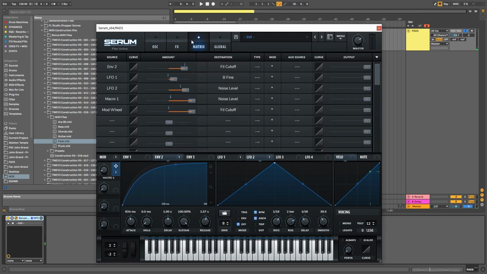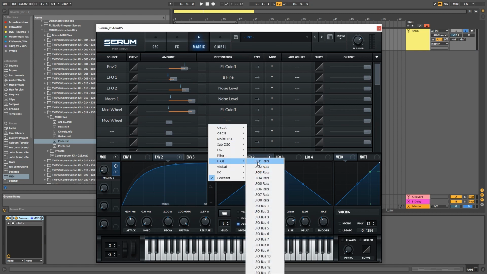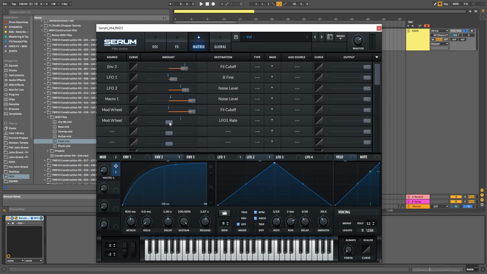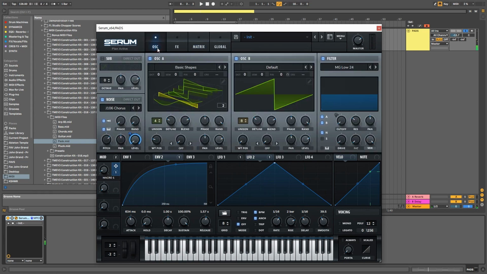Now if you wanted to do something fun here, you could also come to the mod wheel and then go to the LFO, and you could play around with the LFO rate on the mod wheel. And that's just a little quick trick.